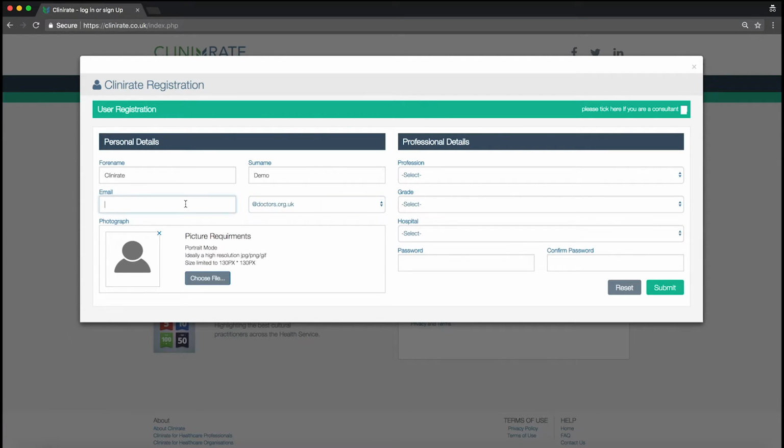So let's go ahead and add an email, Clinirate demo. So people may be tempted to put at doctors.org.uk, but when you submit, this email won't go anywhere because it will use this domain and this domain together. So you have to pick the domain from the drop-down box. So we'll leave that as at doctors.org.uk.